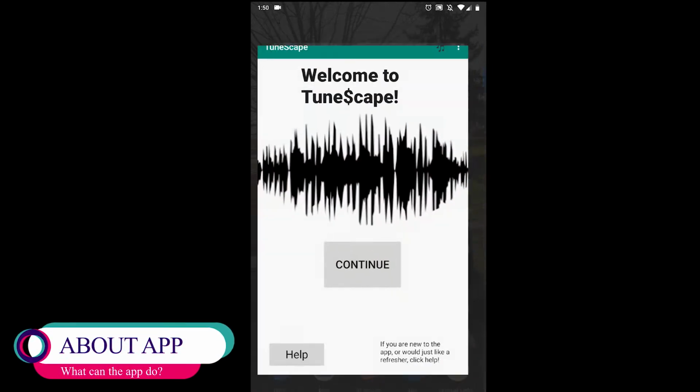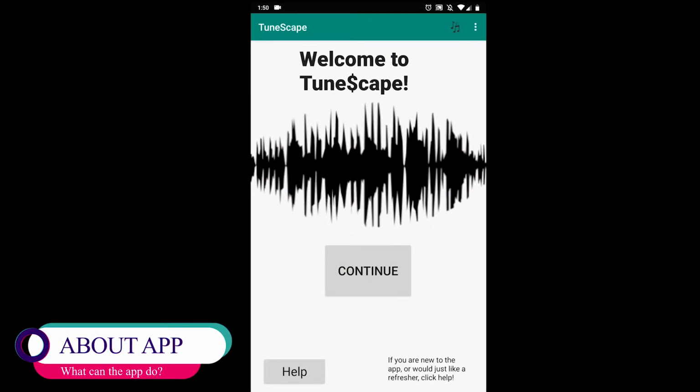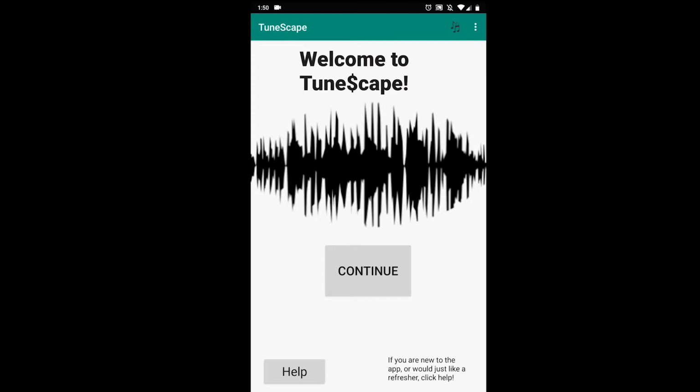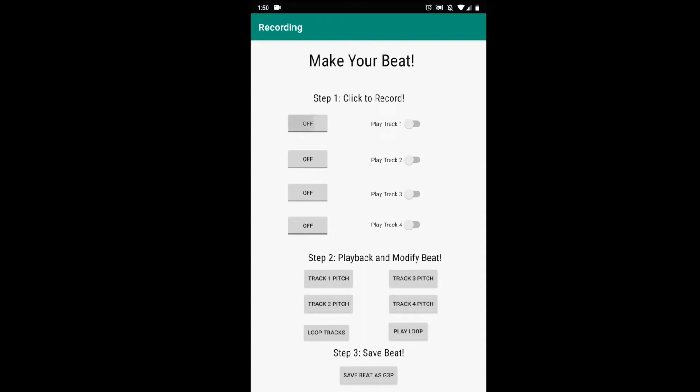This is our app, Tunescape. When you first open the app, you have a help button where you can click and see if you don't know what you're doing. It'll tell you basically what to do. So then you hit continue to go to the main page, and then you can record different sounds.